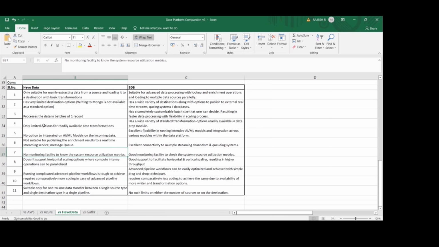And again, no monitoring facility to know the system resource utilization. Of course, they have monitoring only for the number of records processed. At each stage, they show the number of records processed, successful, failed, everything, but not system resource utilization. Maybe because they're not charging on that.